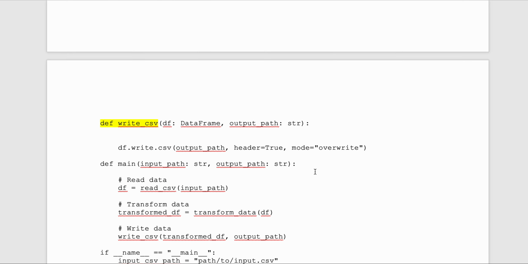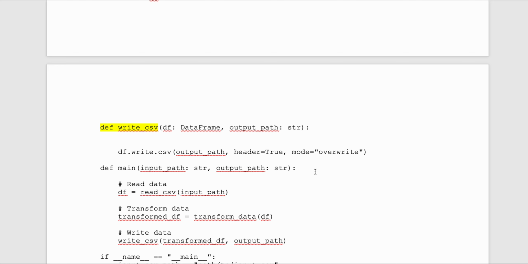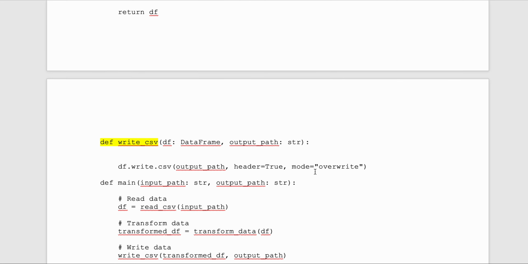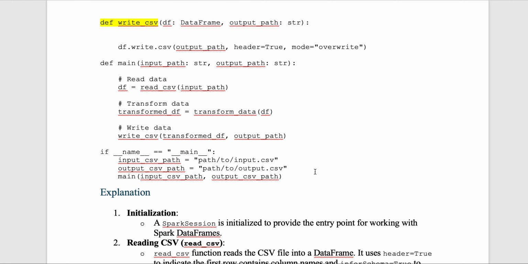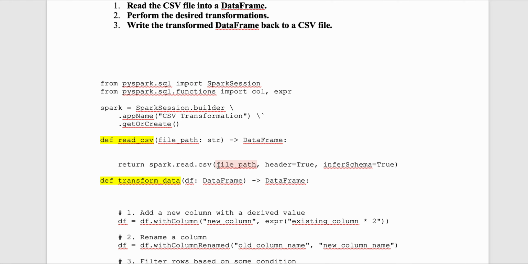the first principle is the single responsibility principle. Each function, read CSV, transform data, write CSV, and main, has a single well defined responsibility. Okay, now this is clear. The other one was the open closed principle. In our code, the code can be extended with new transformations without modifying the existing function. For example, in transform data, adding a new transformation does not require changing the other functions. Okay, so that is also correct.